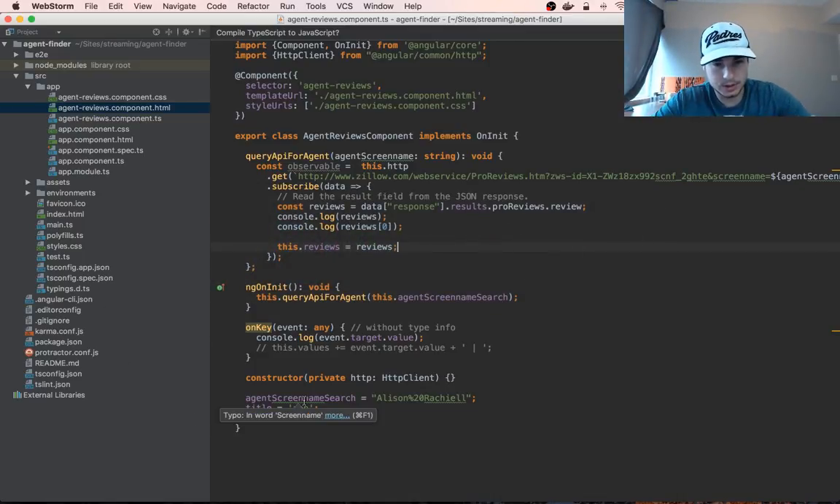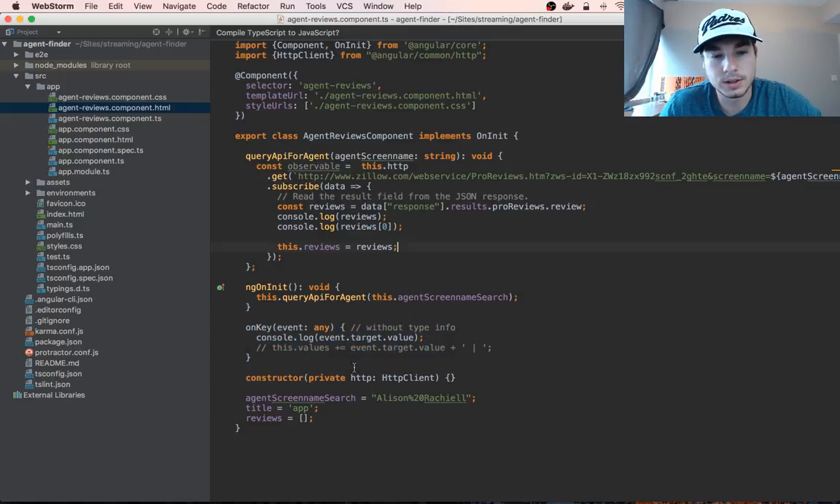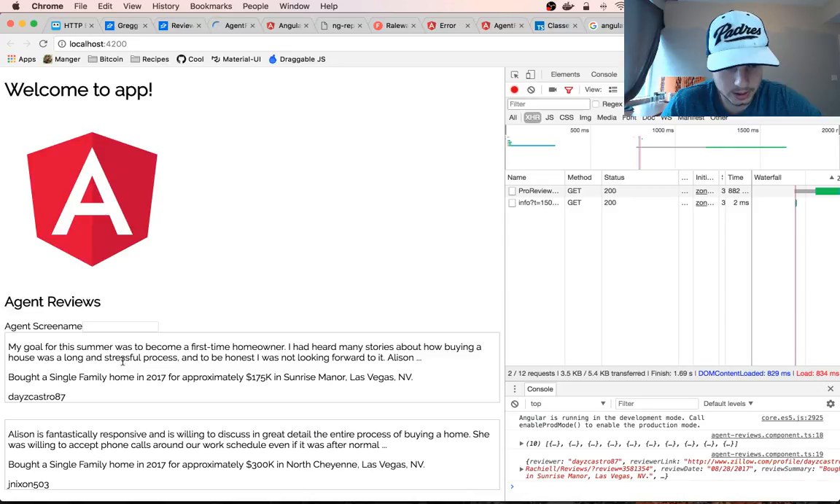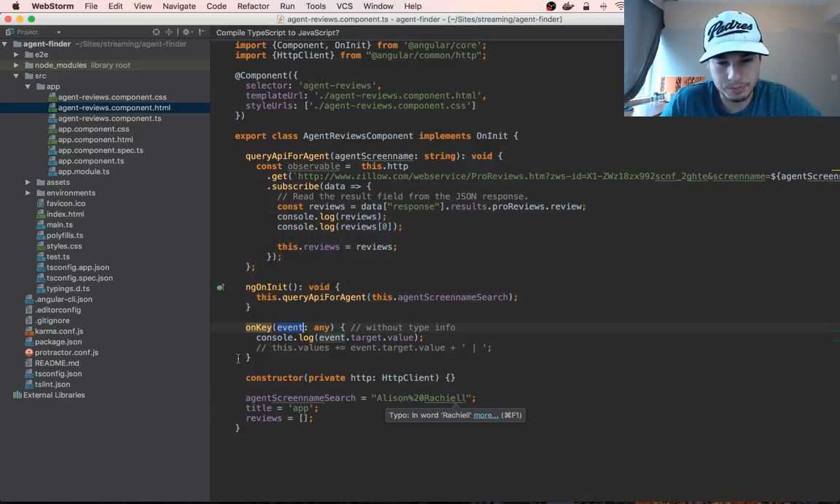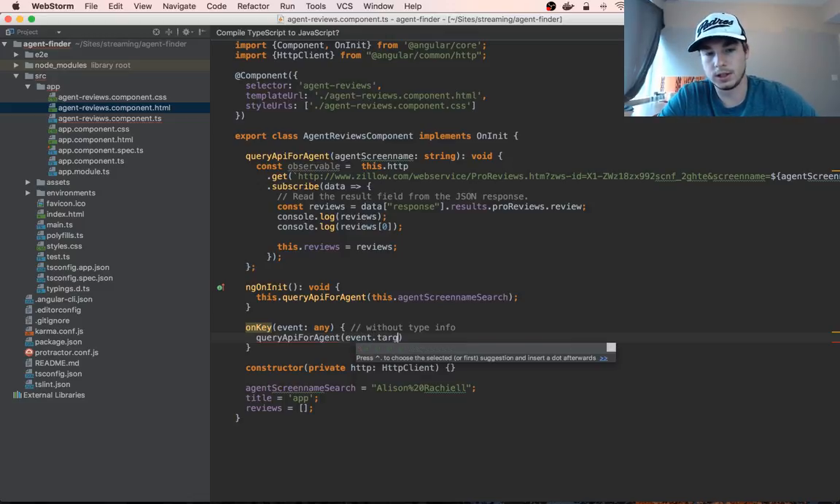So we just need to. Let's see. I think on a button press, we search again. Nah, we can just do it. Let's make sure that we can paste in here. So if I could go in here and just copy, yeah, stressful words. Okay. So every time this changes, we're just going to query for API agent event.target.value.